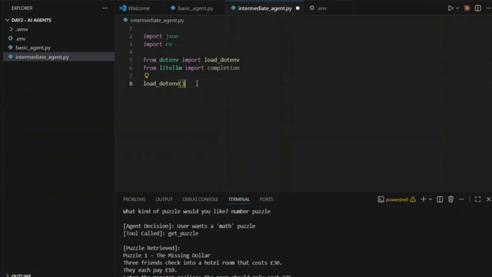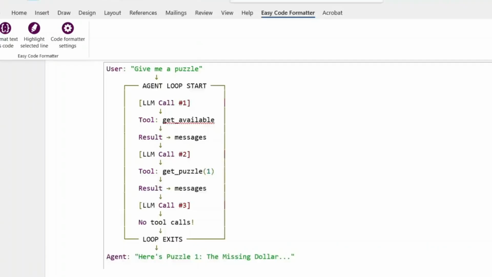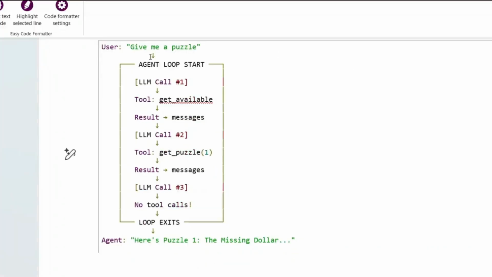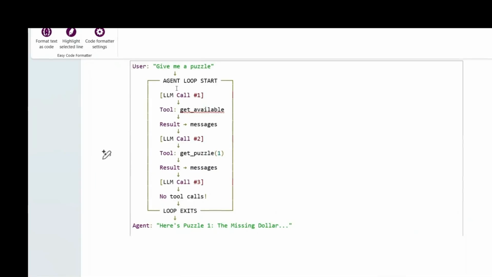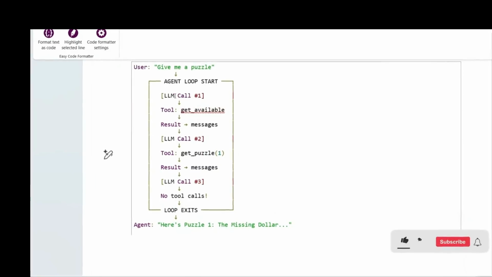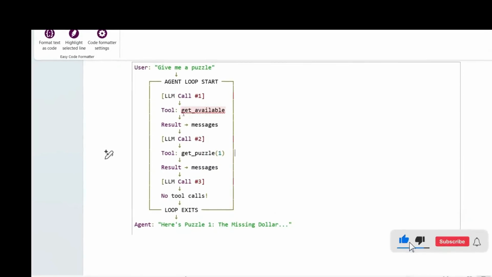Before going further, let's quickly see the flow, which will help you understand what we are going to do. The user will ask, give me a puzzle, and our agent loop will start. There will be the first LLM call. It will invoke the get available tool, which is a function, and add the details about this tool and the result in the messages.